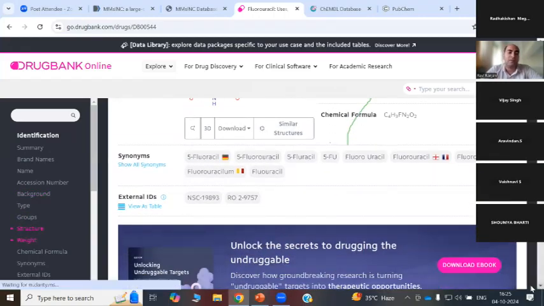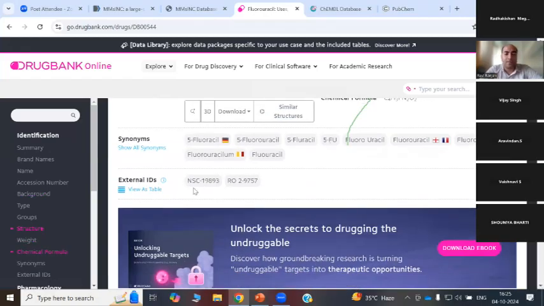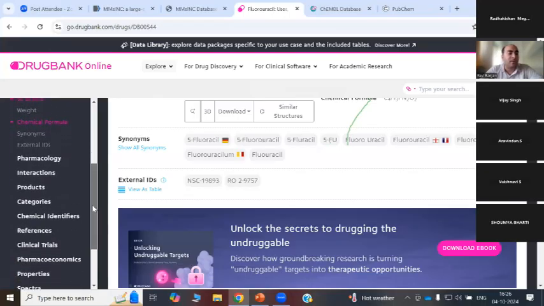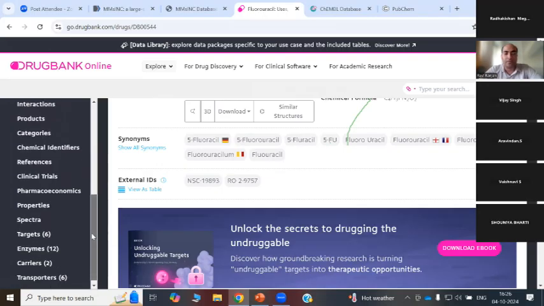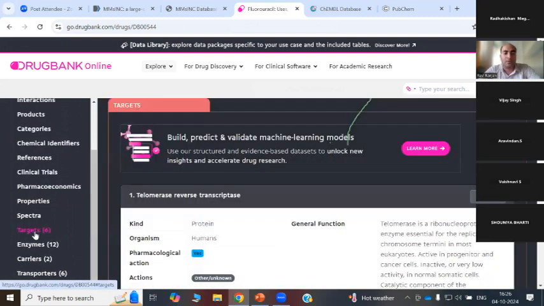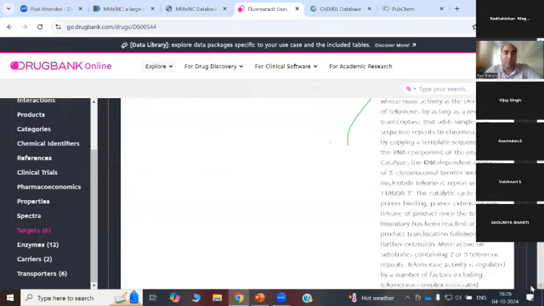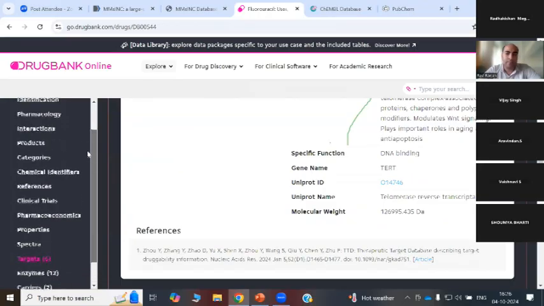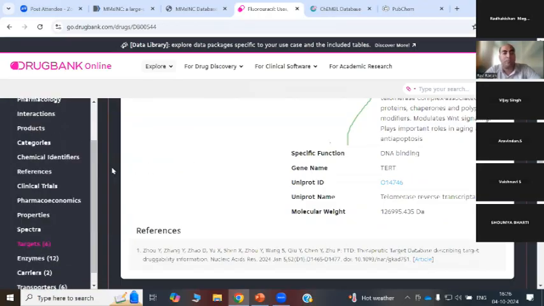And synonyms are also available. And these are the external IDs. Many other pieces of information you can get from the left-hand bar as well, like brand name, interactions, pharmacology, product category, chemical identifiers, references, clinical trials, and many properties, spectra, targets. You can check the targets here. Just a single click away, we are getting much information about this. Carriers, enzymes, and all, as well as the cited articles.